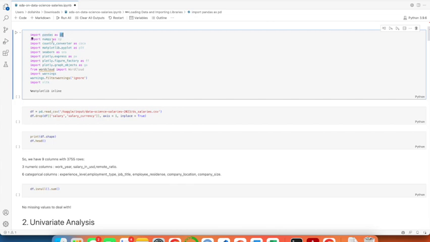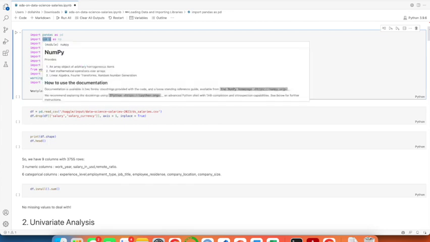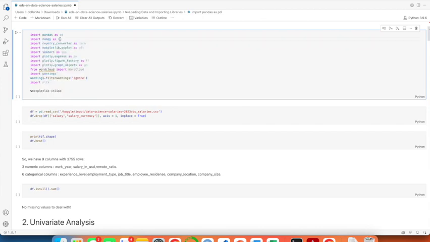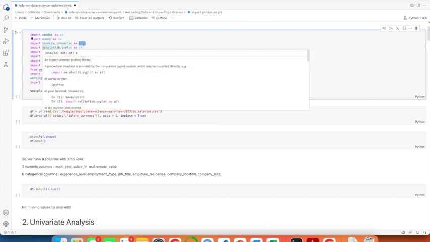So pandas as PD. NumPy stands for numeric Python, and it just helps us deal with arrays and math operations. There's also a math library, but NumPy is one of the very common ones for basic operations, and whenever we use it, we'll refer to it as NP. Country converter, again, that's probably doing some sort of conversion with those country codes in that field. That's what we can assume, and we're going to refer to it as COCO.